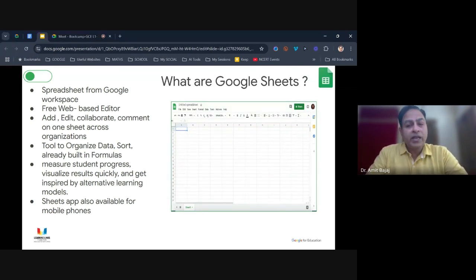Can anyone tell me how many people can comment or be a collaborator in one Google Sheet, or say any Google Doc? Yes, that's great, it's 50. A maximum of 50 can be collaborators and comment all together. It's a tool to organize data, with built-in formulas for sorting. It generally measures student progress and visualizes results quickly using graphs and charts. A mobile app is also available for Google Sheets, Docs, and other tools as well.